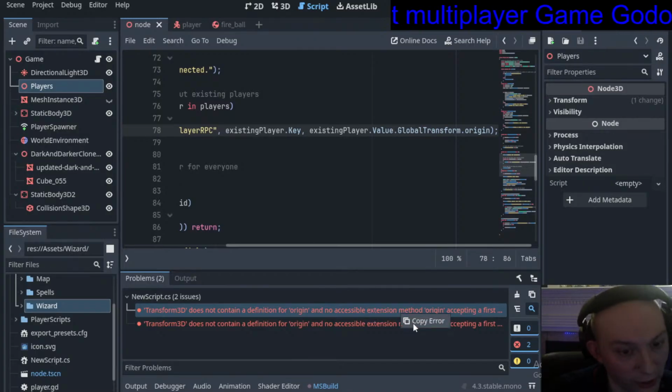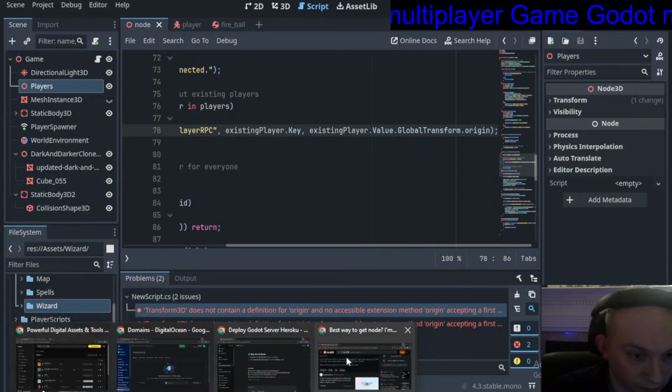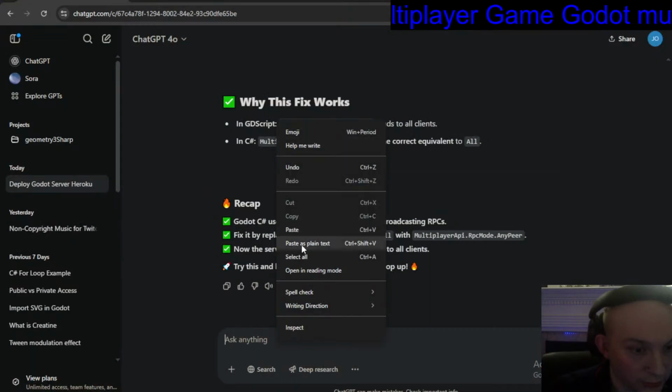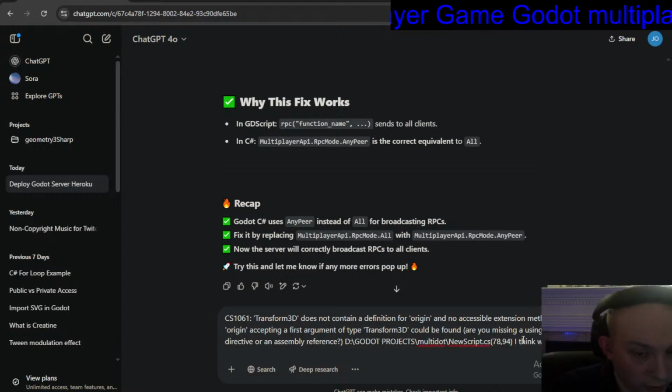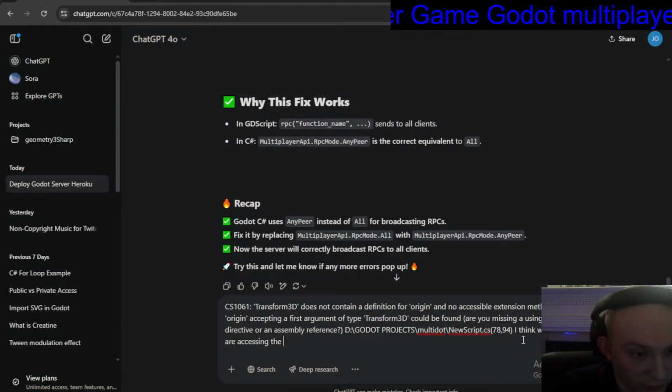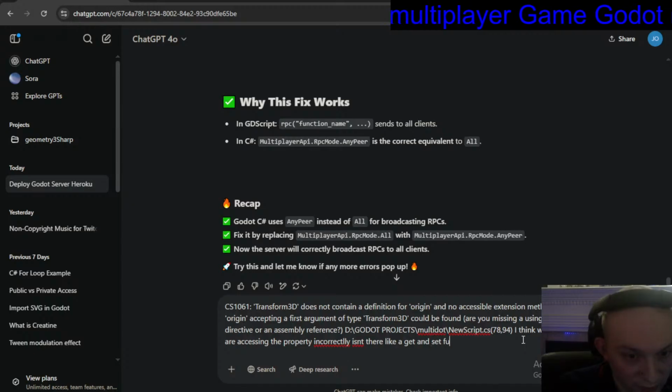Let me copy this error. I need to tell it that it's wrong. I think we are accessing the property incorrectly. Isn't there like a get and set function or something?